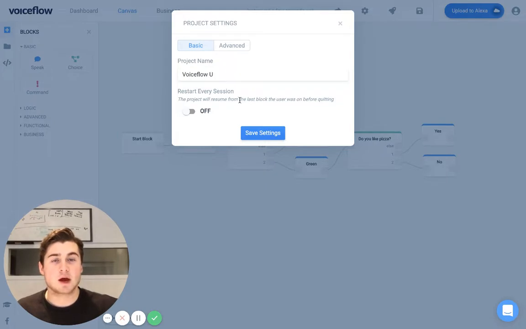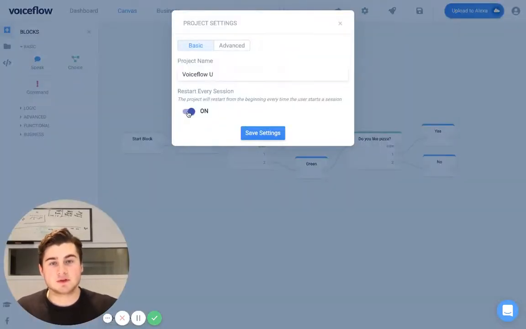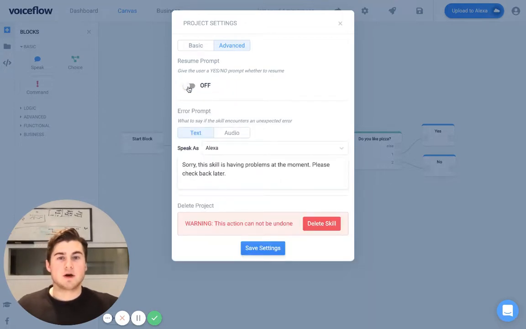If we wanted our skill to be a new session every single time, we would want to turn this on and save. However, we do want to have the user to have the ability to have a new session, an existing session, and so we can actually turn this off. Now, when we turn this off, we'll go into advanced, and you'll see there is a toggle for resume prompt, and you can turn this on and off.